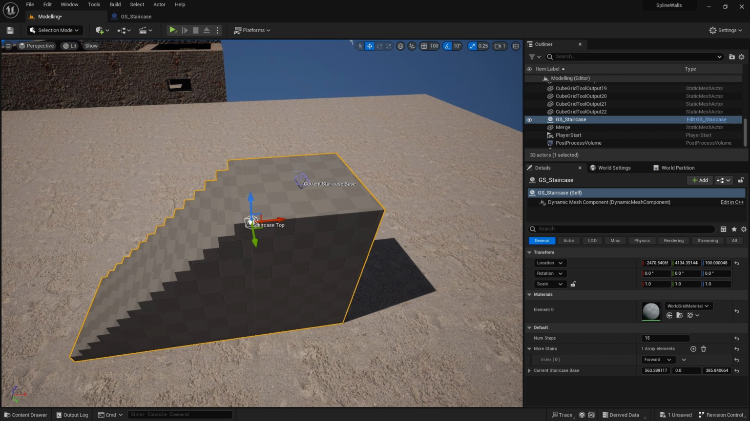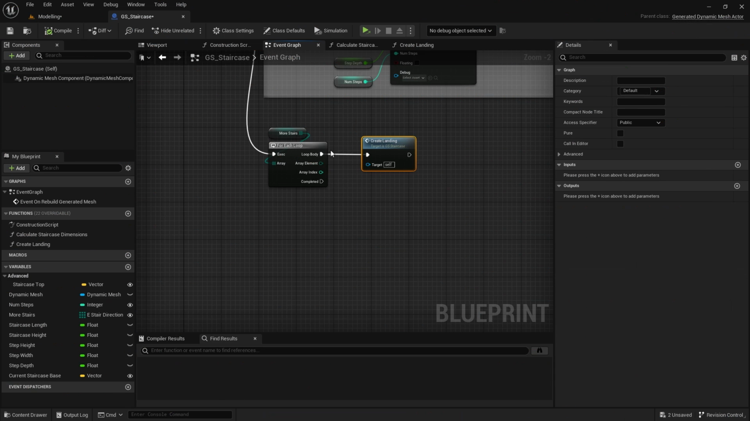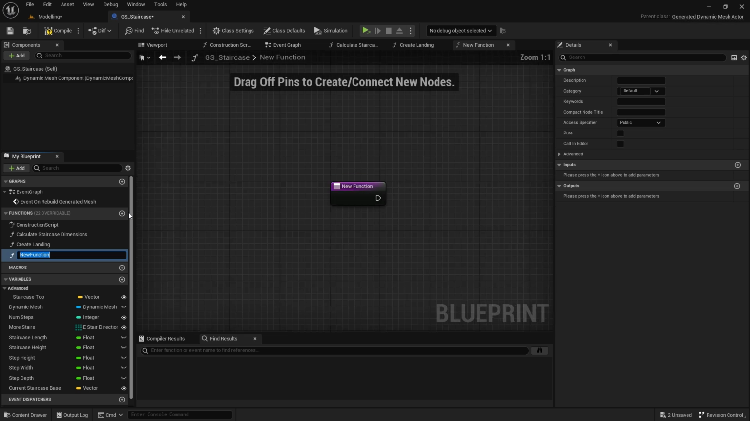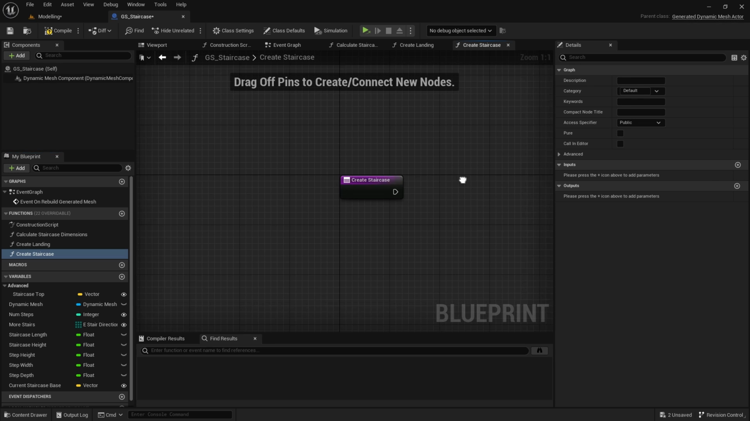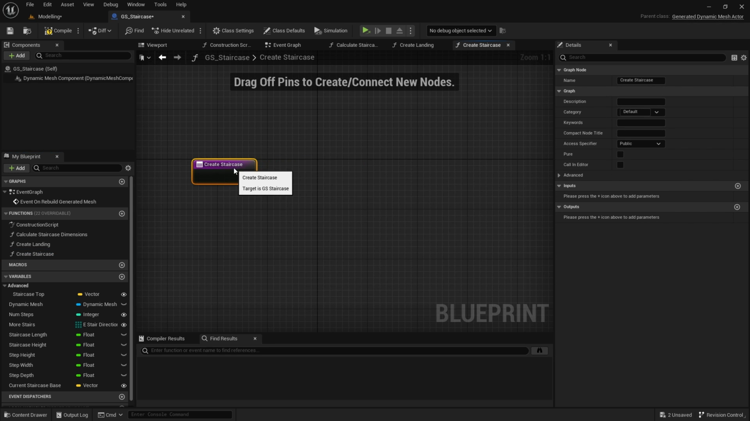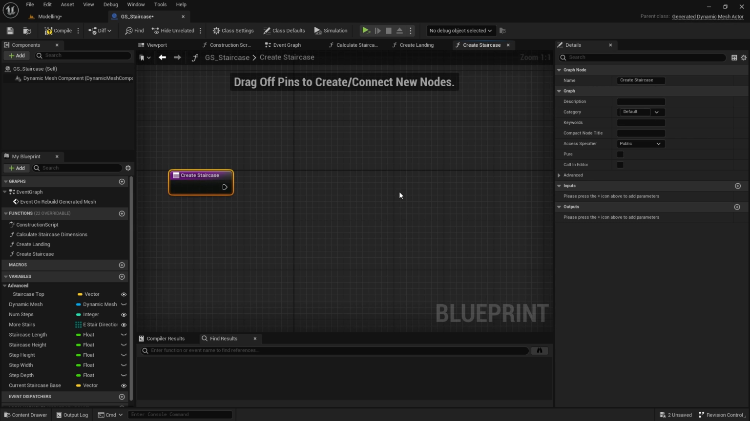Next thing we need to do is create the next staircase. Back in the geometry script, I'm going to create another new function, and this one is going to be called create staircase. And to start off with, we'll just do the standard append staircase, and then we'll start to work out what the location and transformation is going to be for that staircase.